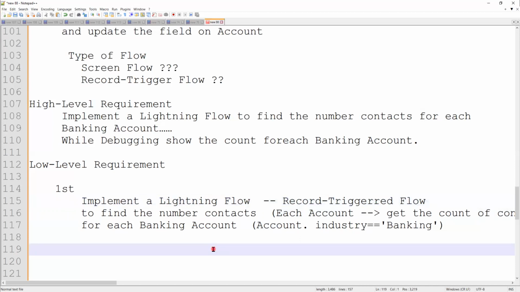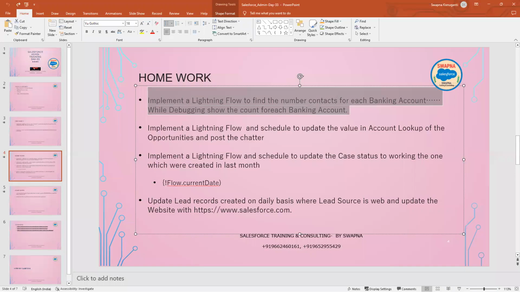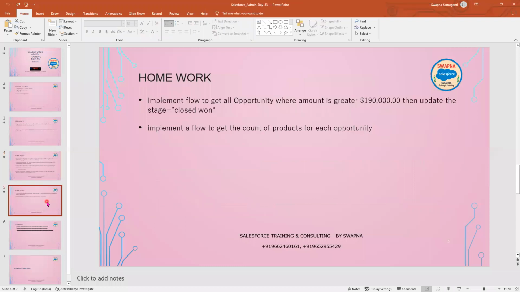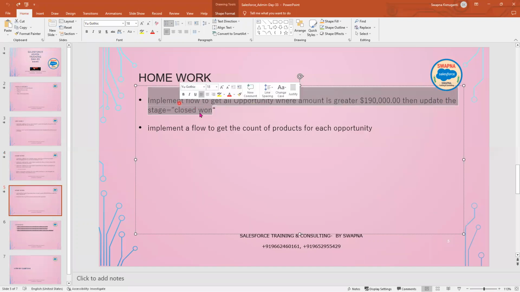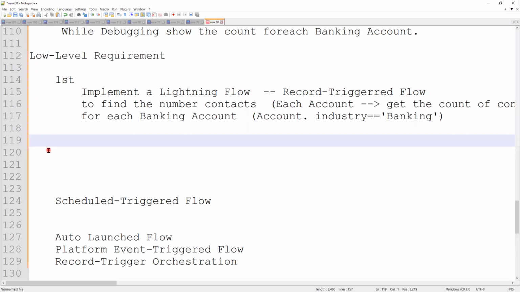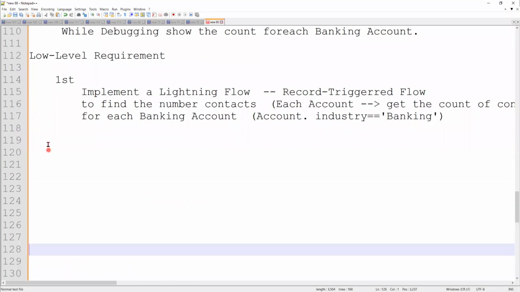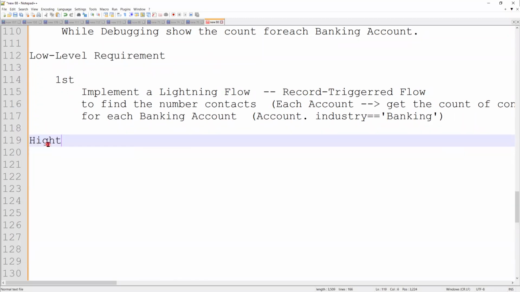Record triggered flow. Now, implement a flow to get all opportunities where the amount is greater than $1,90,000, then update the stage equal to closed on. Now, this is the high level requirement.